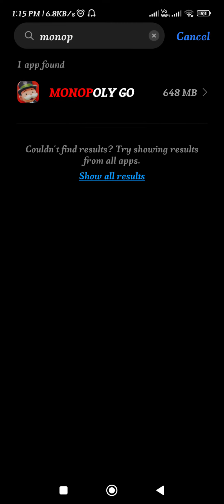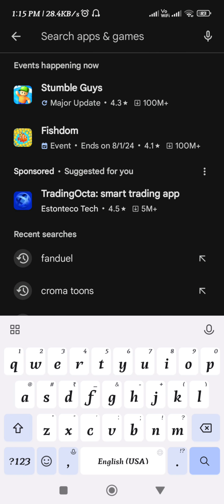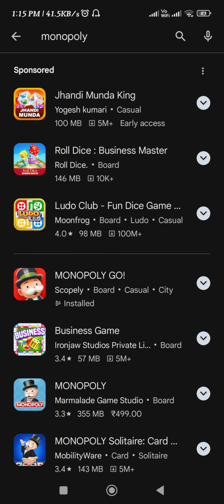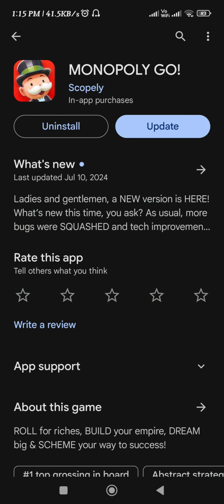If the problem still persists, then what you can do is you can simply open your Google Play Store or App Store, and here in the search bar you need to search for Monopoly Go. Now once you are able to find Monopoly Go, you need to tap on its icon, and then you need to check whether there is any update available or not.